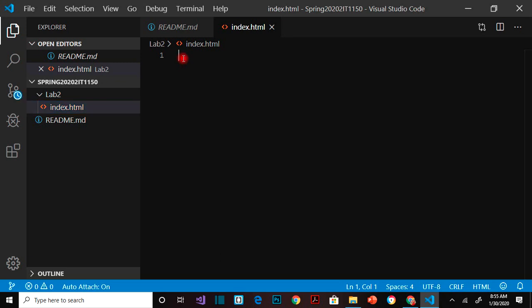So the very first tag that we use is called doctype HTML. So this indicates that this is an HTML document. It's like a meta tag that is used by browsers to know what type of document this is. So that is going to be your very first tag.